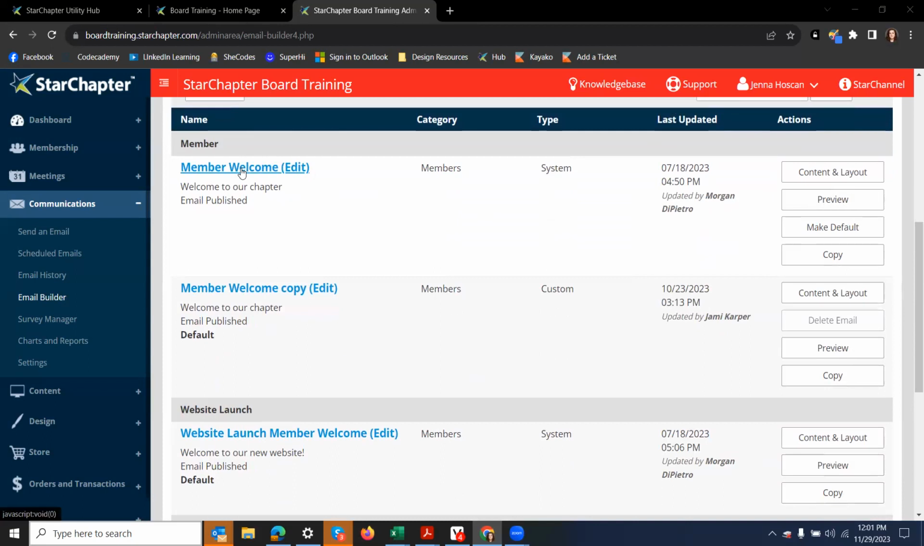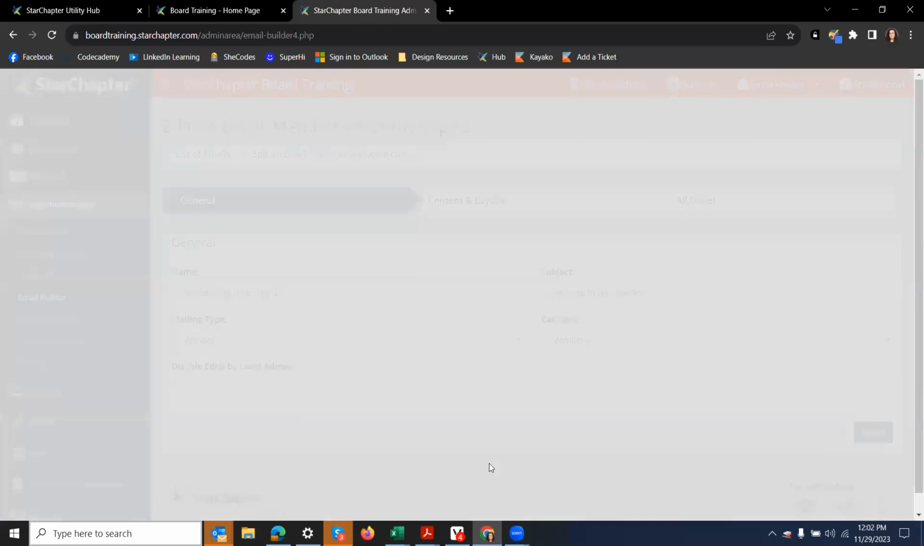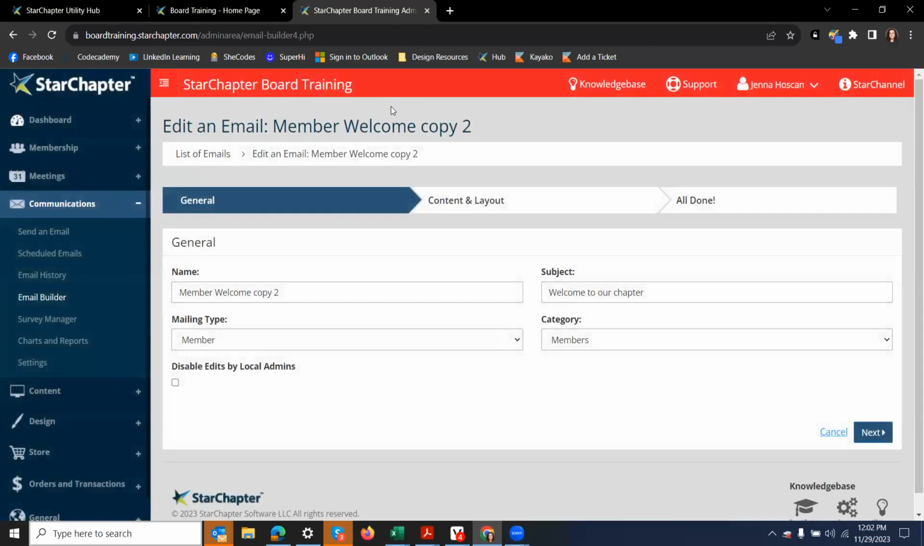So the first thing I see, we have our member welcome here. This is going to be the default build that we use within the system. We've already made a copy of that default, but we can certainly make another if this is something we would want to use. So I'm clicking copy on that right-hand side. And this is what we'll see once we start going through the steps.